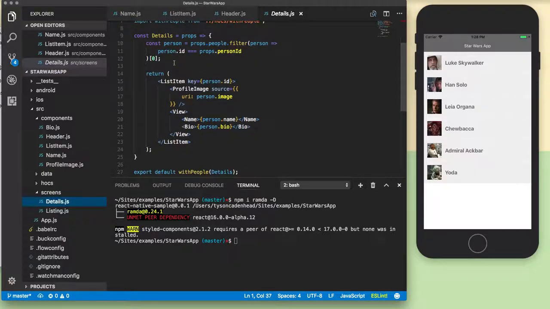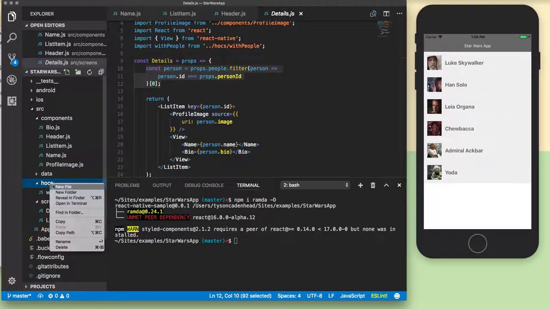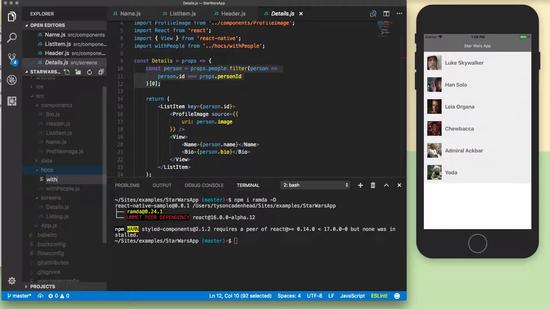So the first thing we're going to do, you see in our details view that we created a while ago, we're getting a person, and so instead of creating the person inside the view, which is kind of messy, we actually want to do this outside of the view. So we're going to take this out, and we're going to make a new higher order component, and we'll call it withPerson.